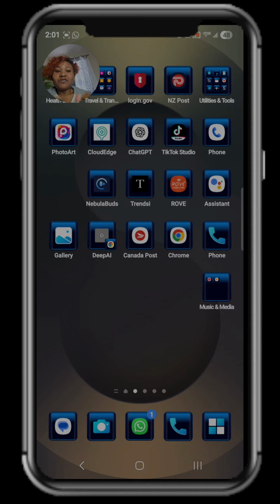I'll demonstrate on my Samsung Galaxy S25 Ultra and also show you how to do it on other Android phones and iPhones so everyone can follow along.